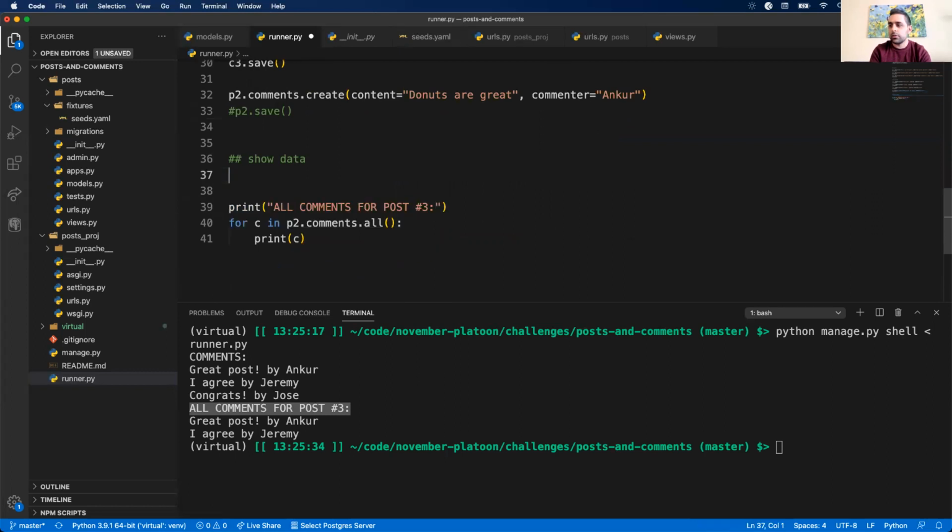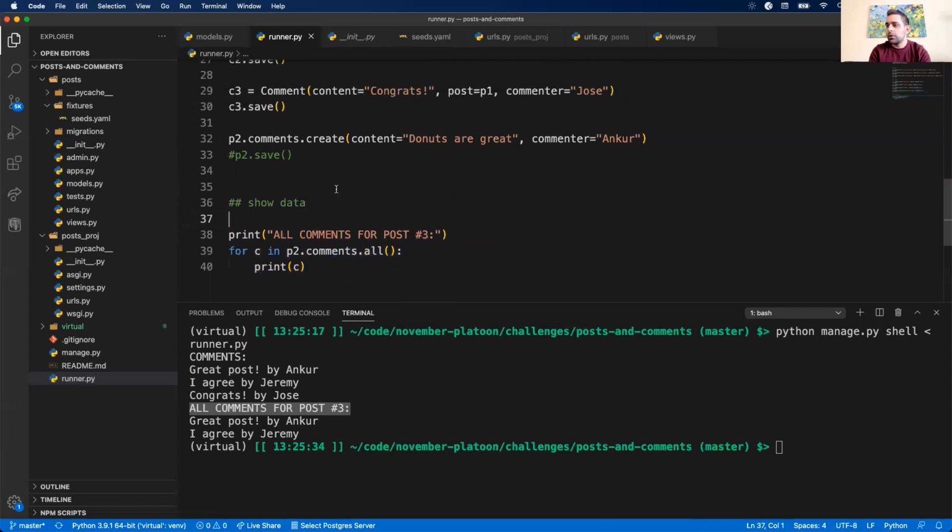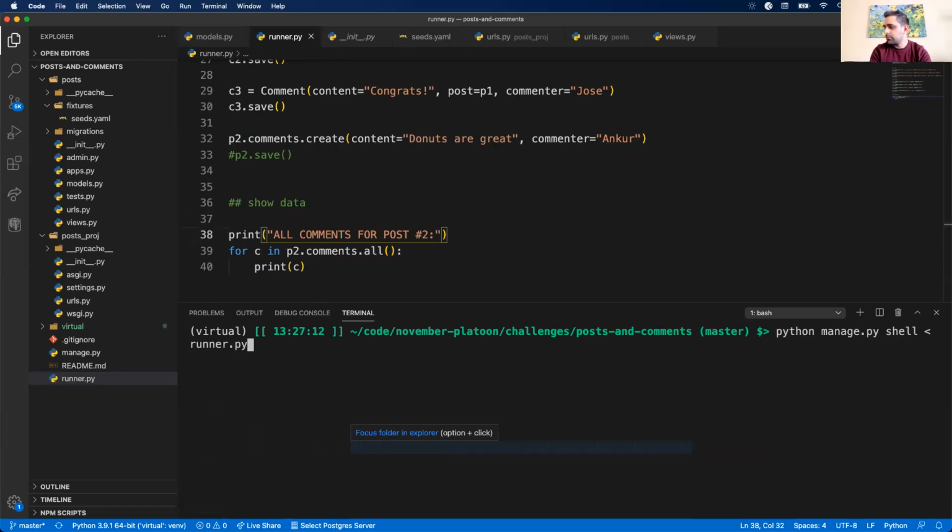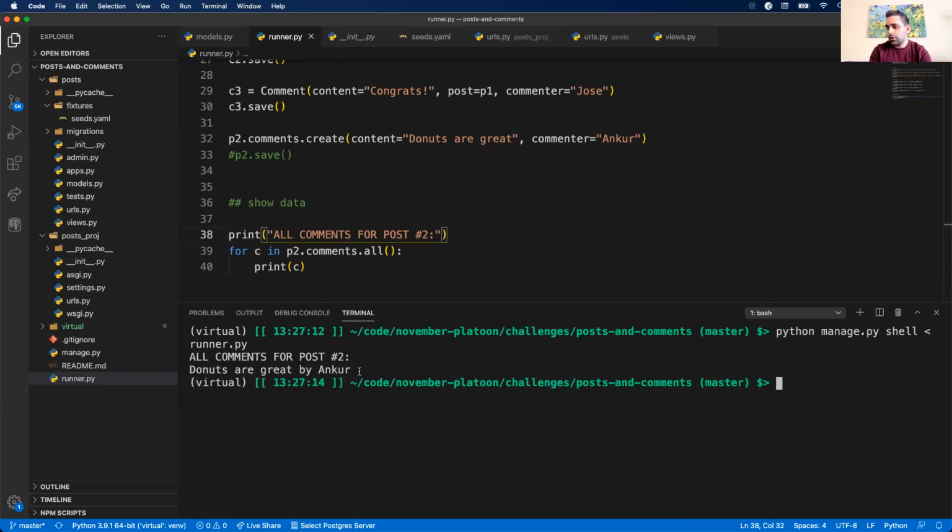Get rid of some data. All right, so we're gonna print out all the comments for post 2. So let's actually see what happens here. Okay, I think it looks good to me. Let's run this again. Yep, looks like you didn't have to actually save it. So I assume create will create that comment and save it for us.